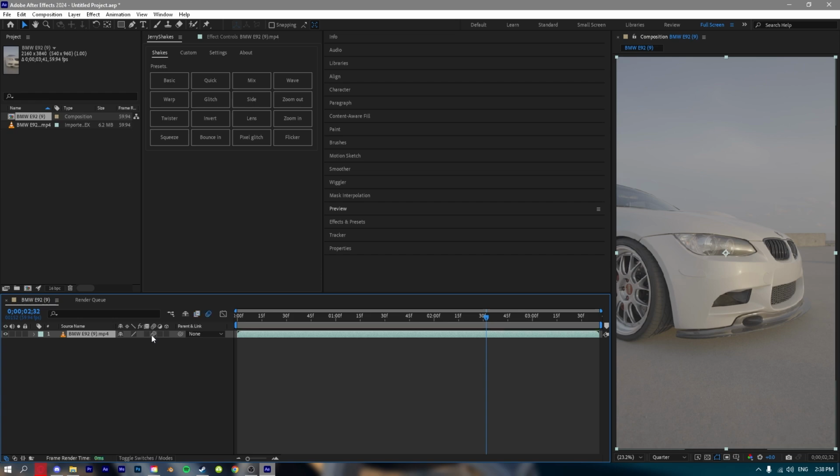This is the motion blur toggle, to turn motion blur on and off. This is also up here, but this controls motion blur for multiple videos.